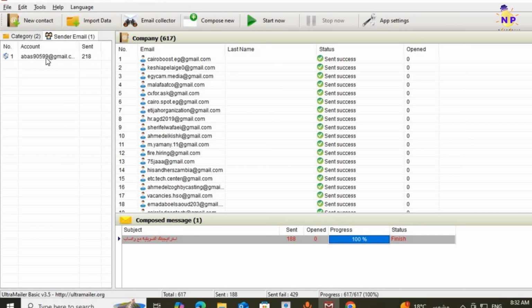In order to add a new server, as you can see, I had a Gmail server before that, and I sent 218 messages from it. Of course, guys, the Gmail server only sends 100 messages a day, and this is a well-known thing. These 200 messages were sent twice, meaning in two stages. You can add more than one Gmail server. If you have 10, or you can add 20 Gmails, all of them, and the program is special in that it automatically switches between servers.